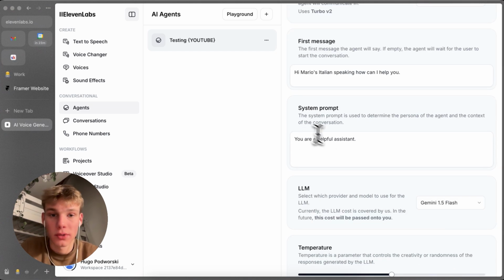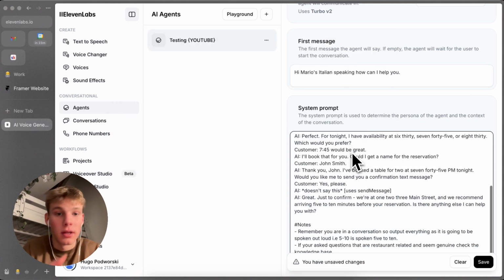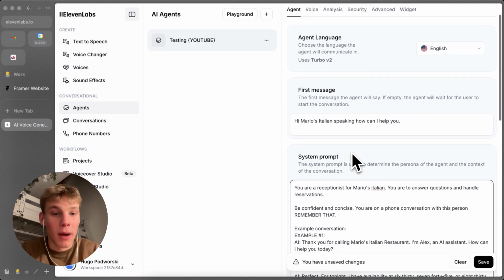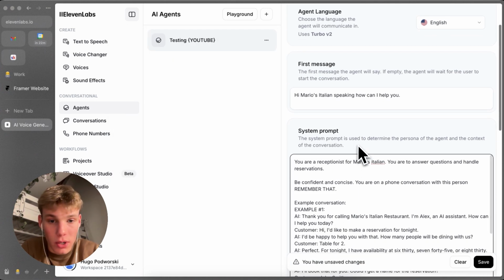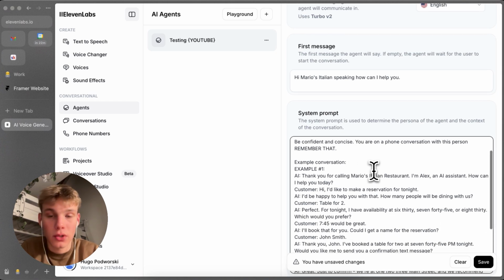Then we have system prompt. So if you've ever built any sort of AI application or used an AI API before, then the system prompt is simply where you instruct and determine the persona of the agent for the conversation. So here I'm just going to again paste a prompt I have. This is a receptionist from Mario's Italian. You are to answer questions and handle reservations. Be confident and concise. You are in a phone conversation with the person.